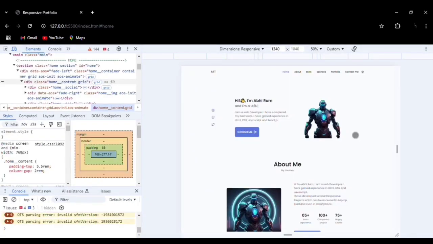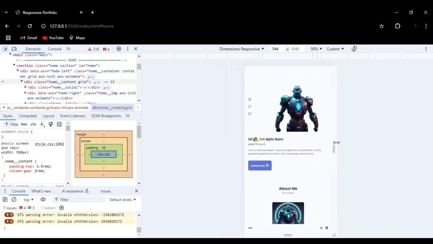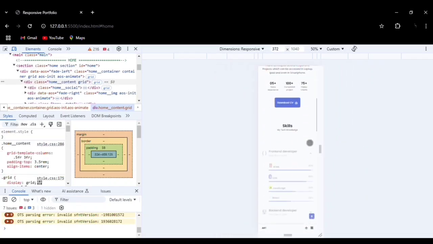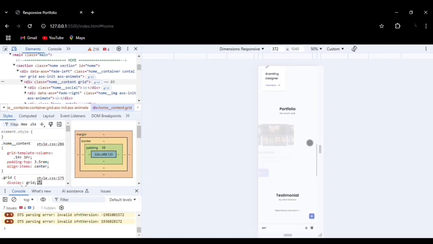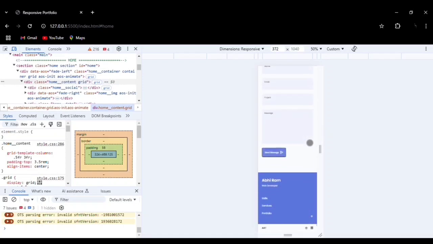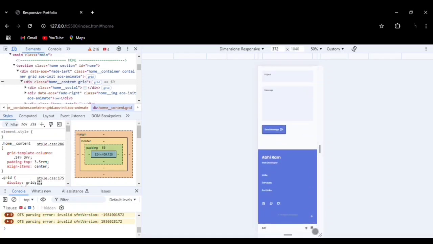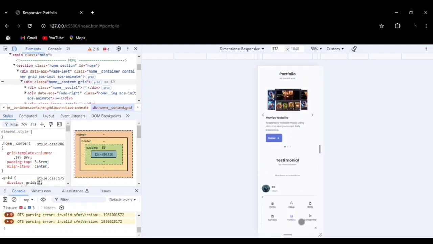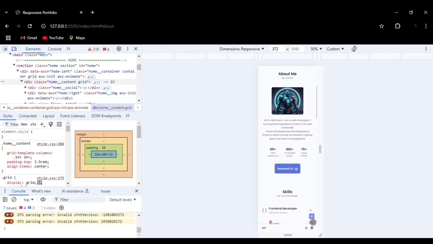Now let's go through the mobile version. You can see the mobile version. The smooth transition effect and the navbar are available at the bottom. You can see you can move from one section to another section. It gives a very professional app view to your website, and it is also available in dark mode.